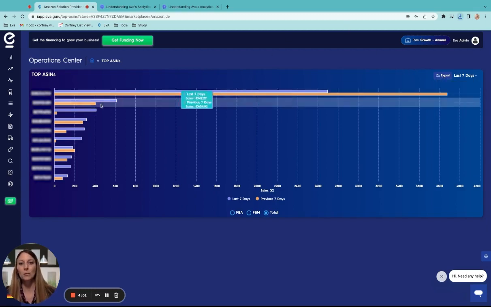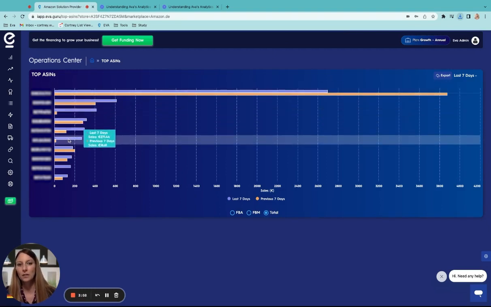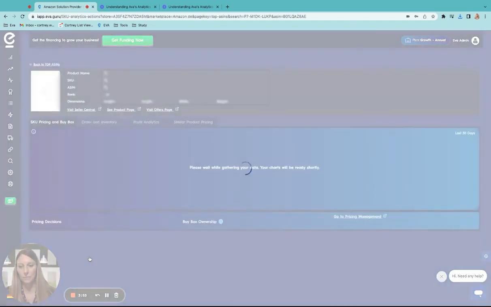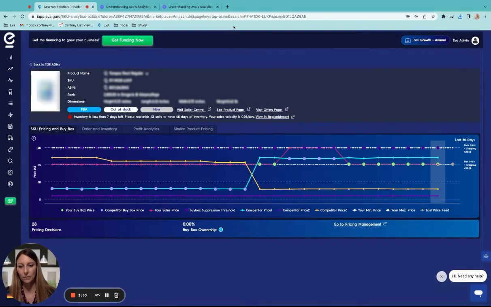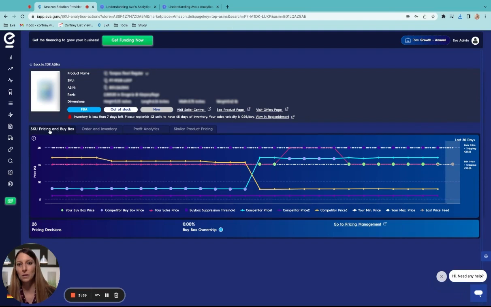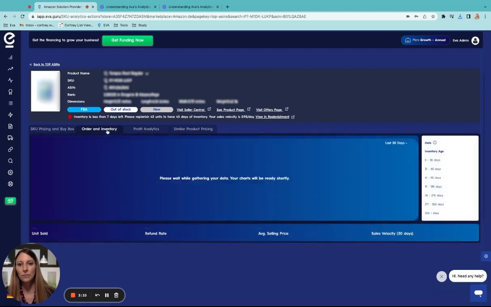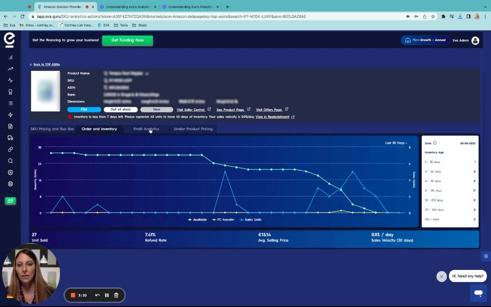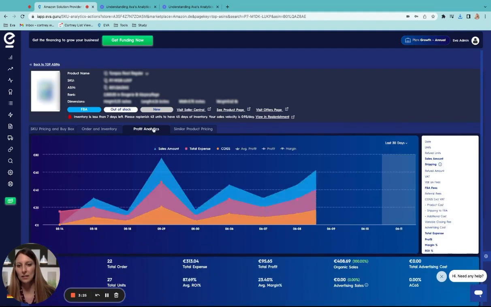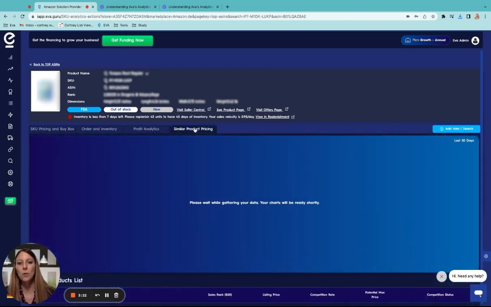To see the detailed information for a specific SKU, click on the bar and scroll down to see your best-selling products. You can even click on the best-selling products and it'll bring you to an interactive screen so that you can see the product details displayed right here. So, pricing and buybacks, order and inventory, profit analytics, and similar product pricing.